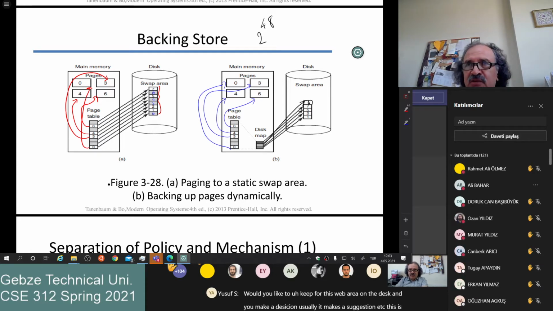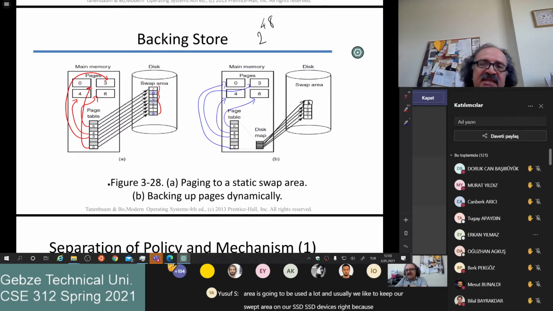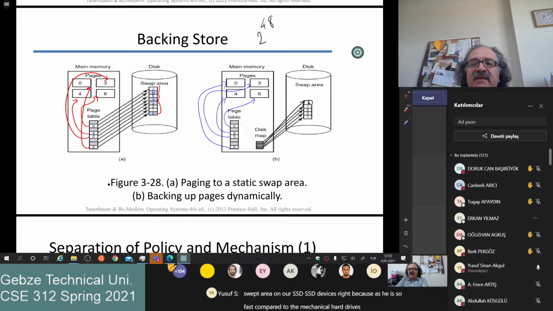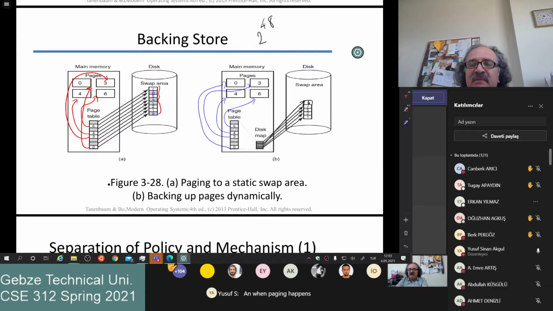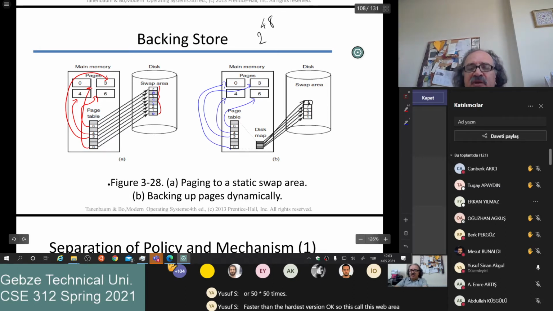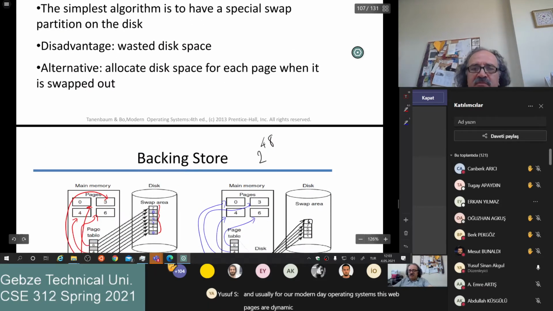And usually we like to keep our swap area on our SSD devices, right? Because SSD is so fast compared to mechanical hard drives, and when paging happens, when you swap your pages, when a page fault happens, it's going to be maybe 10 times or 50 times faster than the hard disk version. So this is called the swap area, and for our modern-day operating systems the swap areas are dynamic, and this is called the backing store.